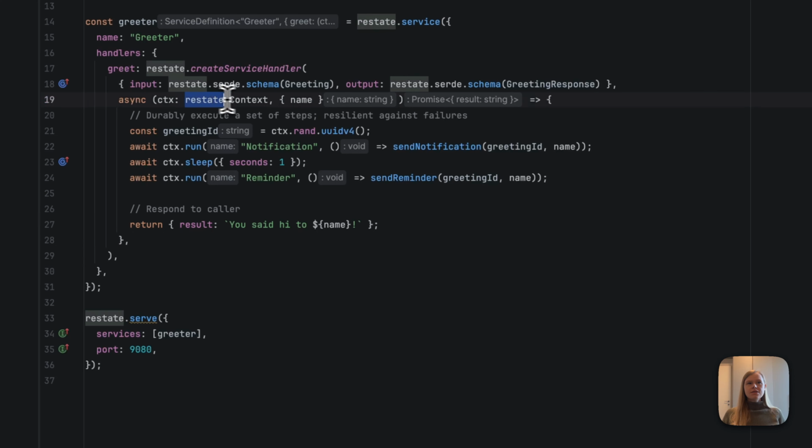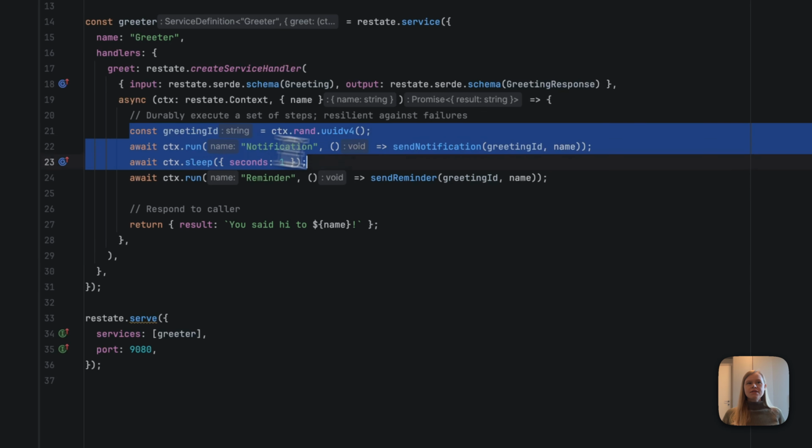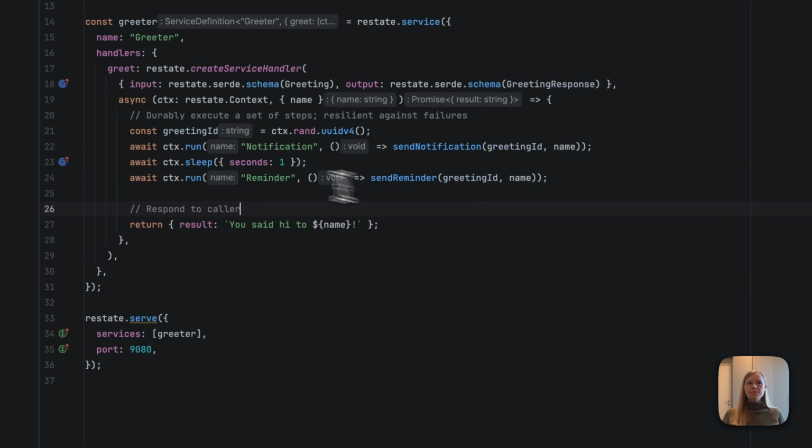The function takes a Restate context. The Restate context is basically our connection to Restate, which lets us persist the output of intermediate steps in our execution in Restate. So what does this mean? Here we have a set of durably executed steps. Each step has its result persisted in Restate and replayed after a failure.